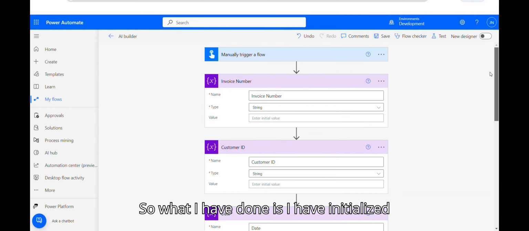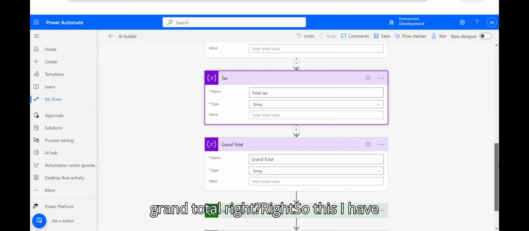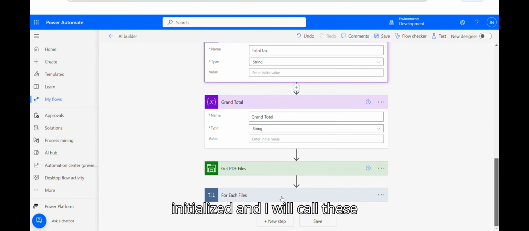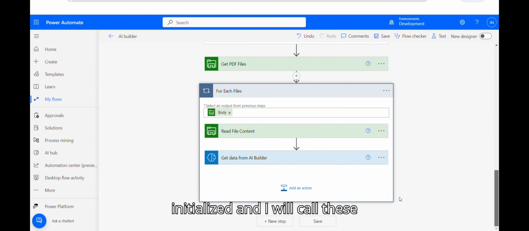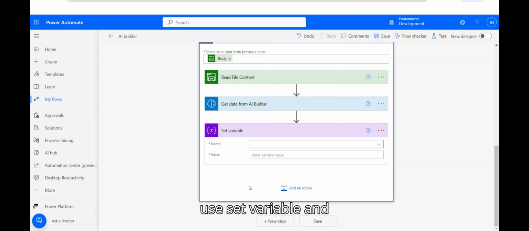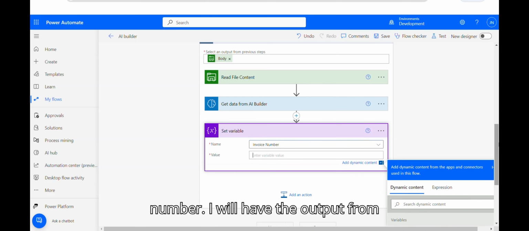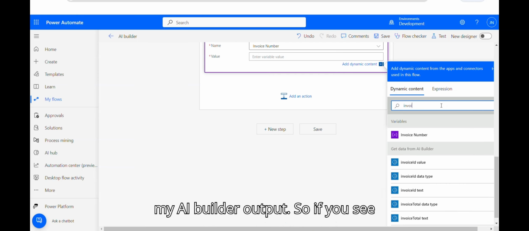So what I have done is I have initialized 4-5 variables, which is invoice number, customer ID, date, subtotal, tax, and the grand total, right. So this I have initialized, and I will call these variables into my flow one by one, right. So I'll just use my variable, and I'll just use set variable, and for invoice number I will have the output from my AI builder output.